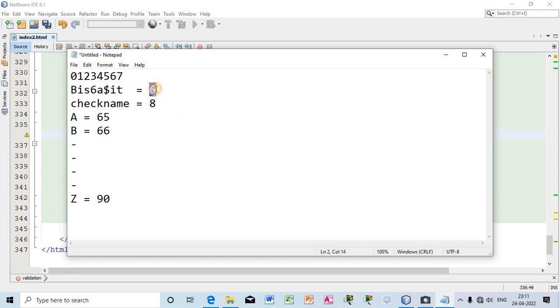It will be 4, not 6, because 6 times it will be counted, 6 minus 2, 4, it will come 4, right? That means check name will be 8 and the length will be 8 only if the user gives all characters. If the user gives all alphabet characters, either small letter or uppercase, that time only the length will be 8 and the check name value will also be 8. Otherwise the check name value will reduce.